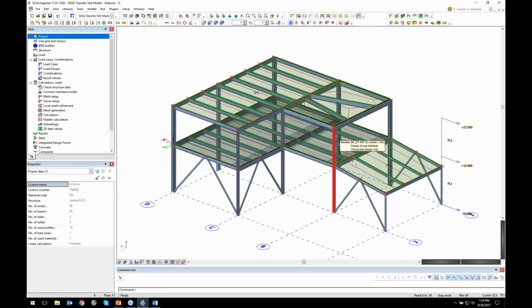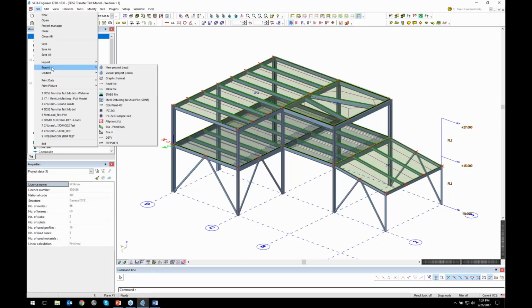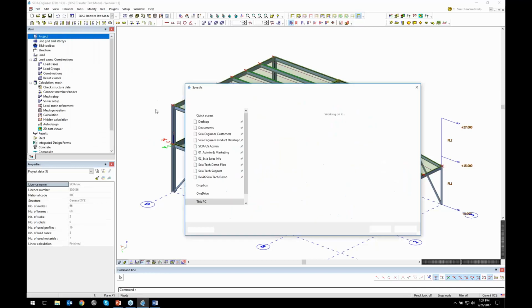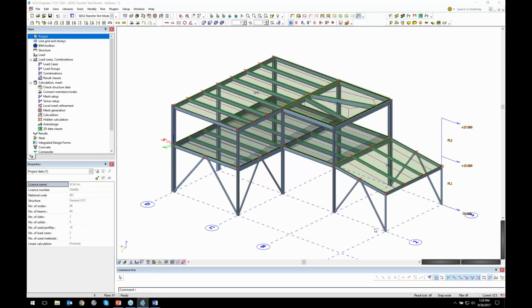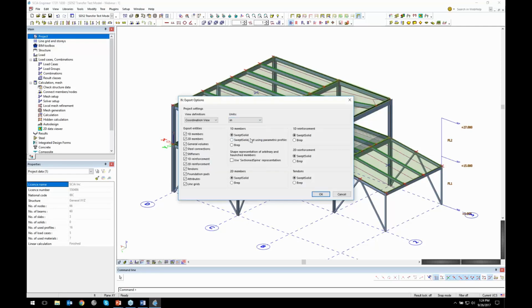Now with our structural model generated, we can choose File and Export, and we'll export an IFC file. We can just choose to save it on our desktop here. Then we'll get our export options for IFC, and within those we'll just choose units. All the other options are standard. We can choose which elements we want to export. In this case, we're going to export 1D and 2D members and line grids.